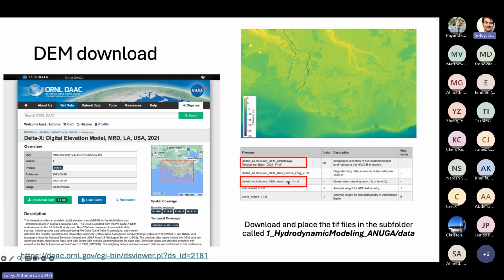Once those are downloaded, you need to move them into the data subfolder of the workshop material that you've unzipped. So you go in the workshop folder under tutorials. There's 3 subfolders that are numbered. You go into number 1. And in this number 1, hydro modeling, you will find a data subfolder.